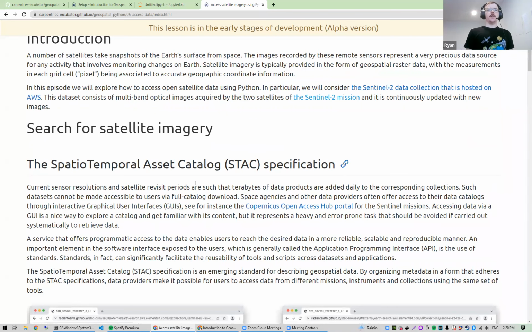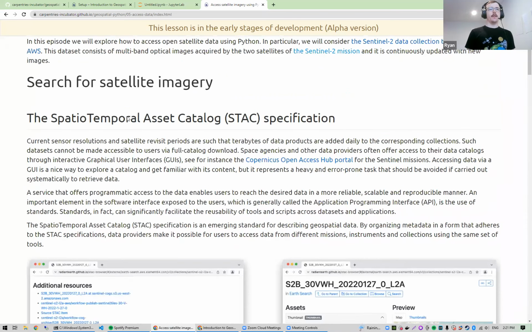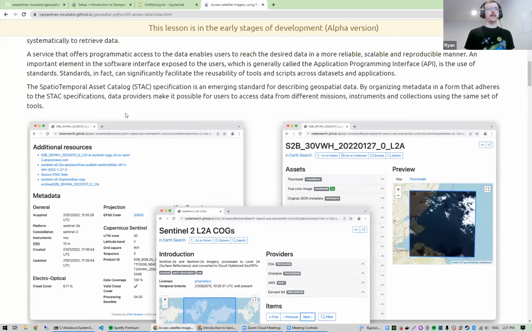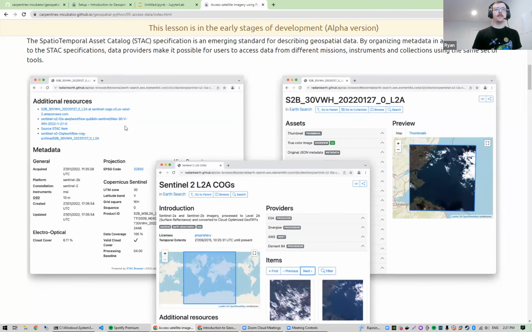So there's a lot of introduction text here. I think it's good reading, but we're not gonna read that verbatim. But the first thing that we're going to talk about is sort of exploring a STAC catalog.